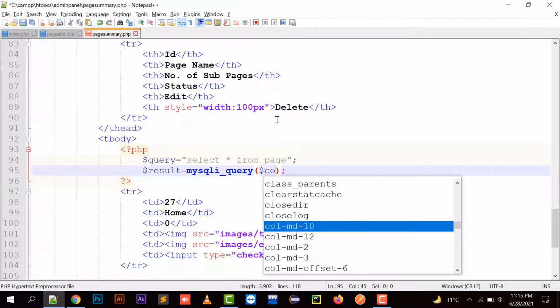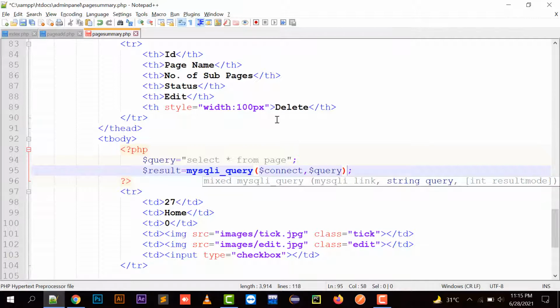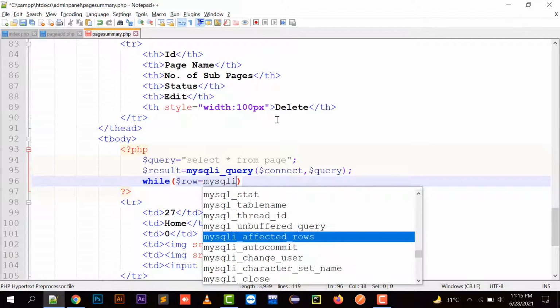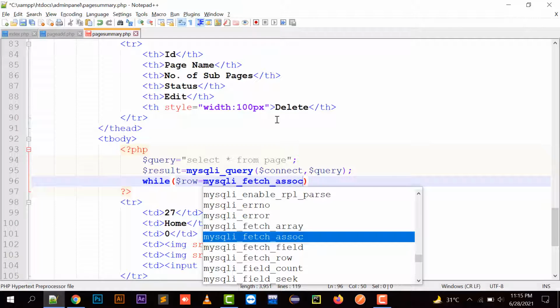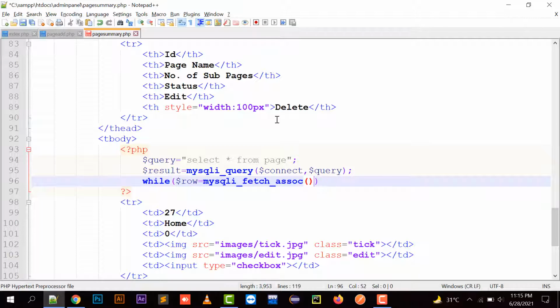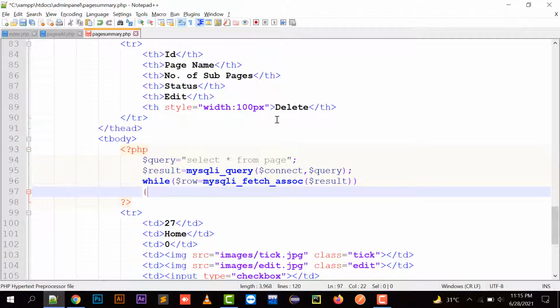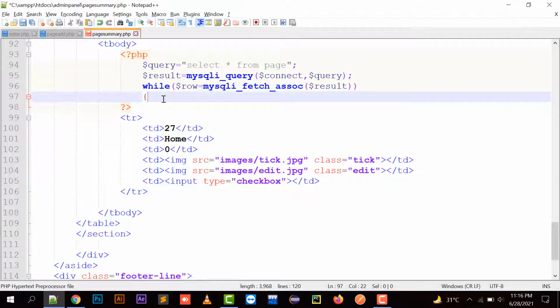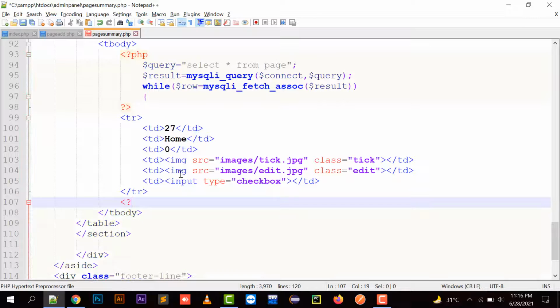It receives two arguments: one is the connect variable and the other is the query variable. Then we have row = mysqli_fetch_assoc, which takes the result variable that I need to pass. So I will start a bracket over here for the while loop, and I will close the bracket here.